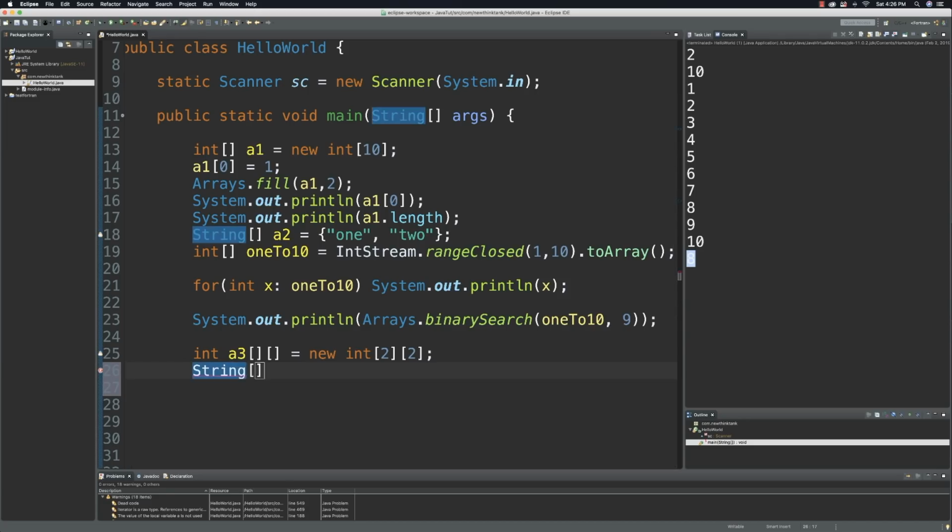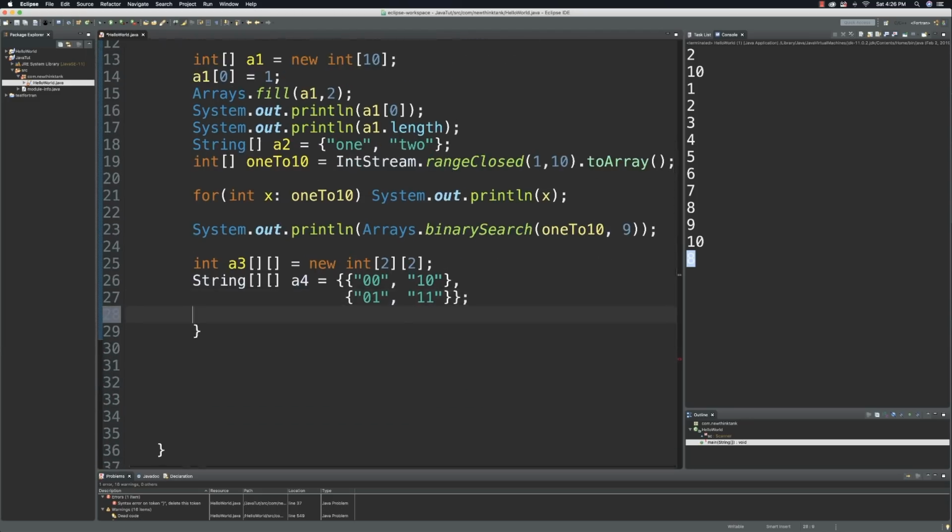I'm going to go string, and I'm going to say that I want to create a multi-dimensional array. I'm going to call it A4, and I'm going to initialize it at the same time. And how you do that is just multiple curly brackets. So we'll go 0, 0, and 1 and 0, and then we're going to close one curly bracket and then create another one. So let's go like this, get that to line up a little bit better, and then we can say 0, 1 and 1, 1, like that. And then we close off both of the curly brackets at the same time. So there you go. You went and created and initialized it at the same time.